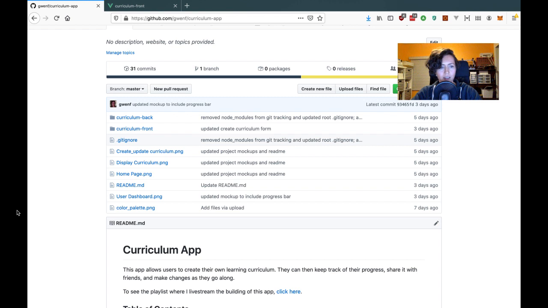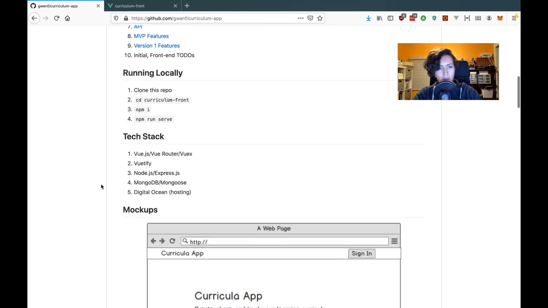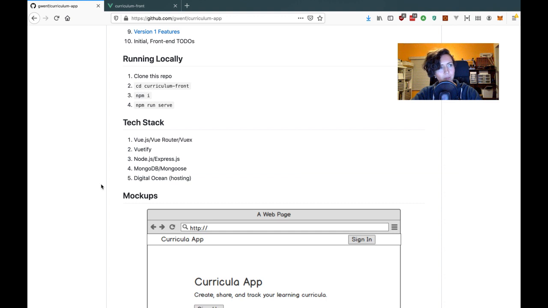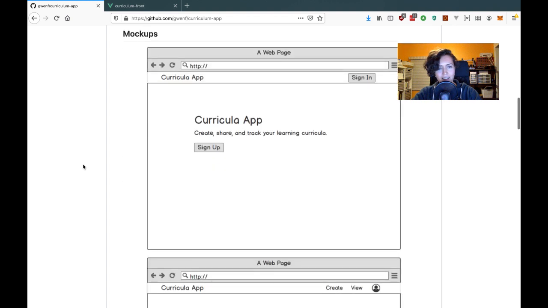So basically there's some description here. It's for learners of any topic or subject to be able to create a curriculum and follow along, and also see other people's curriculums and maybe copy other people's, update them, and kind of keep track of learning progress overall. The front and the back end are both included in this repo. It's a full stack JavaScript application, and here are the mockups.